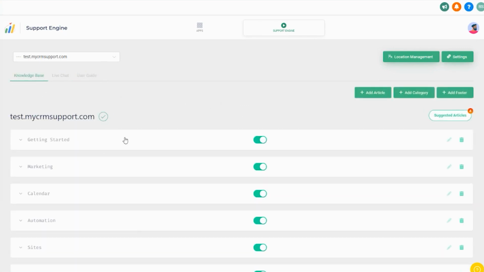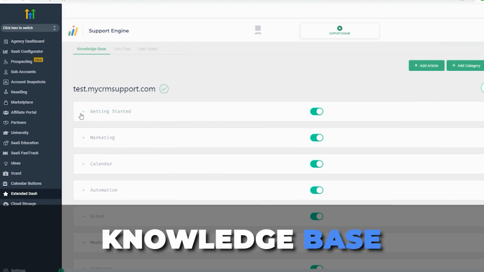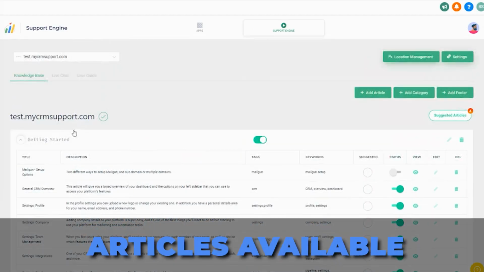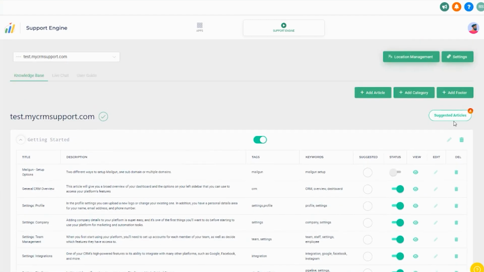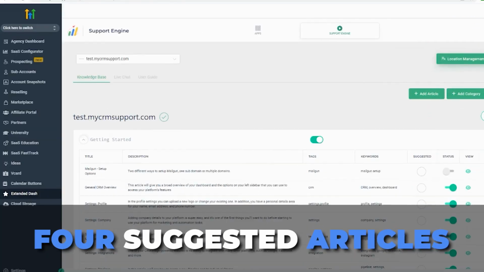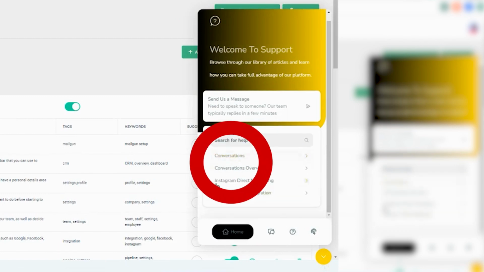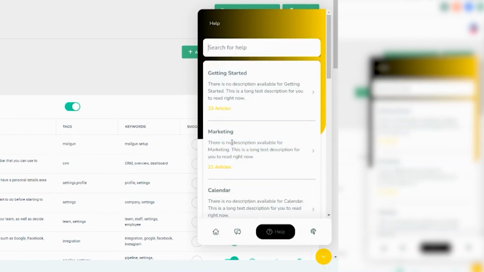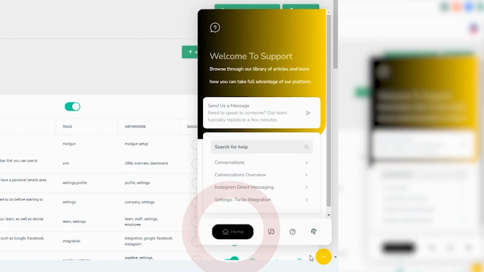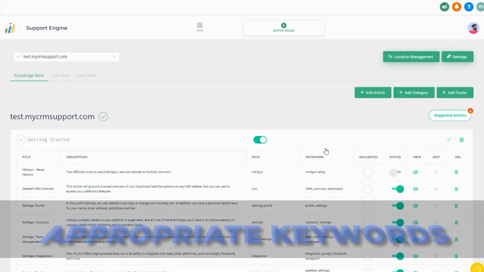So under the knowledge base here, you're going to be able to take a look at all the articles available. You're going to be able to mark whichever ones to pin as the suggested articles. You're able to do 4 suggested articles. This is where they show up right over here under this section. So right now, these are the ones we have pinned. That's where they're showing up. And then, of course, you're able to search for additional articles as well by typing in the appropriate keywords.